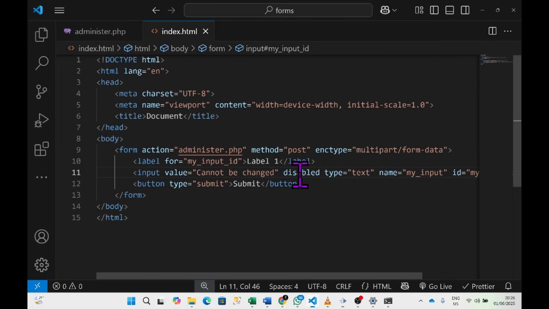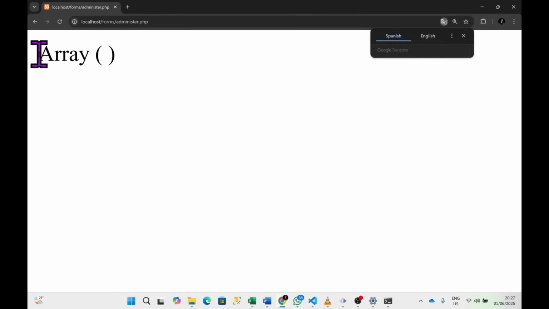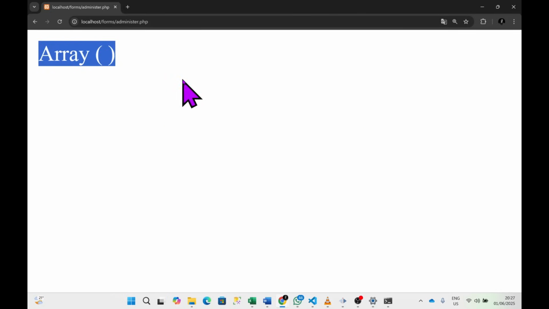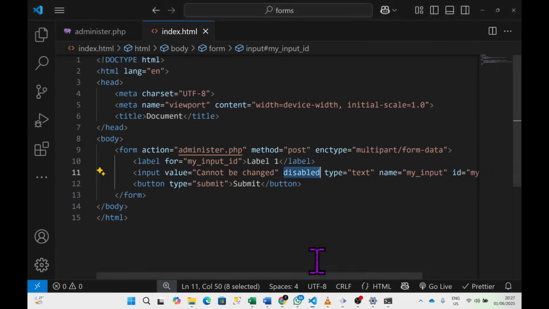The disabled attribute makes a field inactive. Users can't type in it, click it, or interact with it. It's often shown as grayed out. Unlike readonly, a disabled field's value is not included when the form is submitted. Use it when you want to display something that shouldn't be changed or sent.